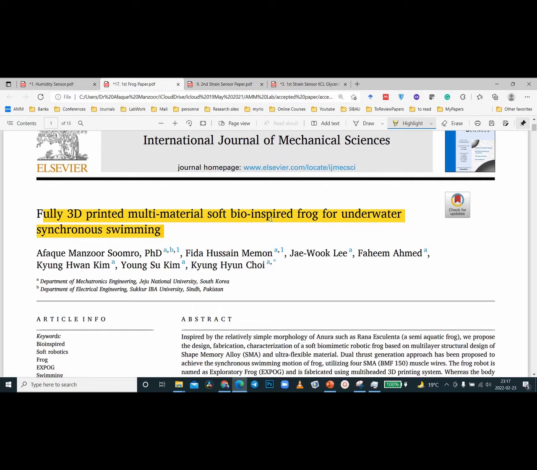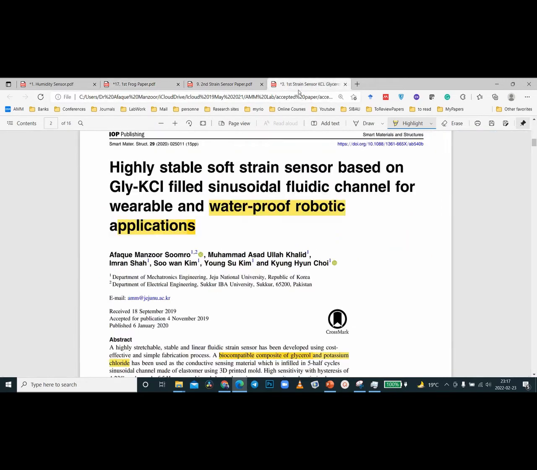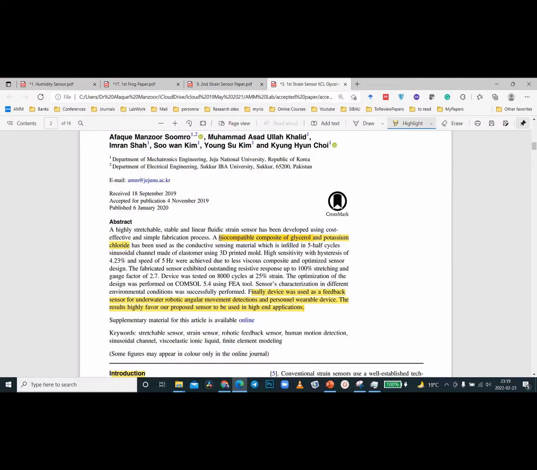That's again a biocompatible strength sensor. So let's take this paper into consideration, and you can see that this is also a soft sensor, and its application has been used for wearable as well as robotic applications, and they have used the term waterproof robotic applications.